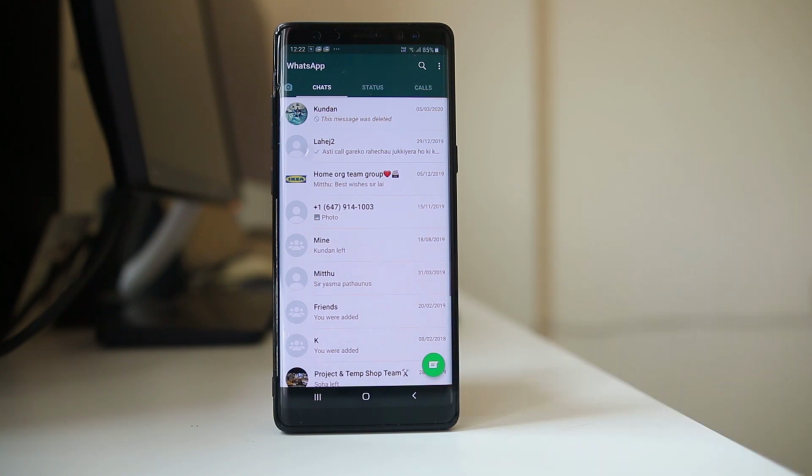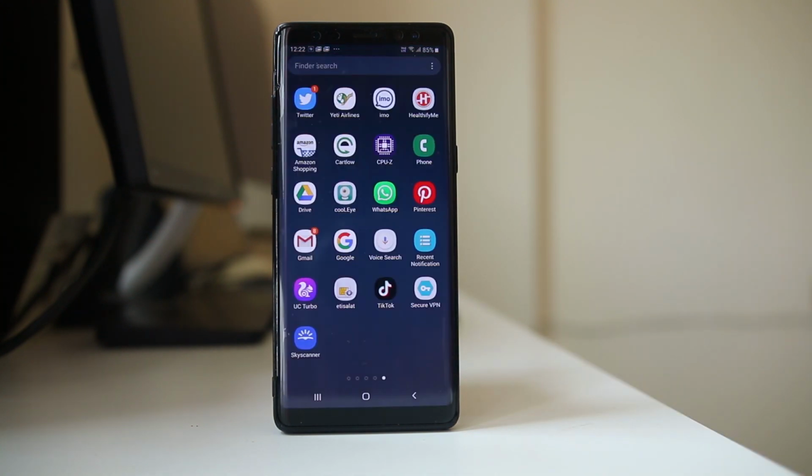Now why does this happen is because the person whose contact you have saved in your phone, that person might not have installed WhatsApp application in their device. So unless they install and use WhatsApp application in their device, you cannot send WhatsApp message to that number. But what you can do is you can invite them to join WhatsApp group or to WhatsApp application.